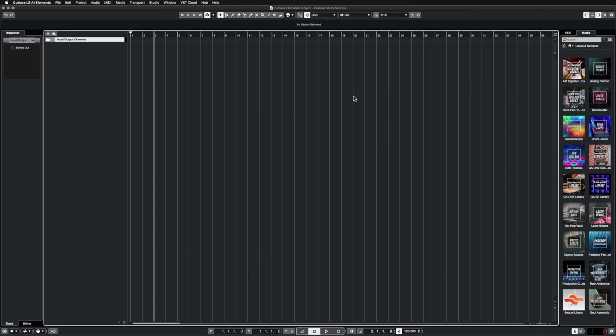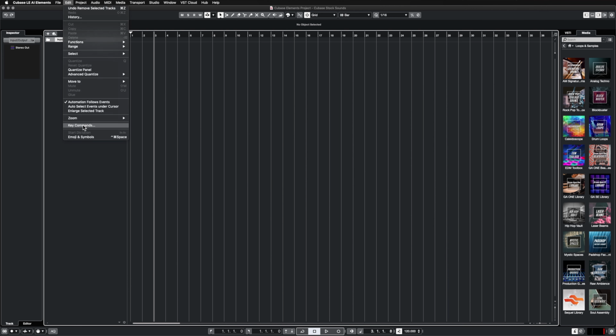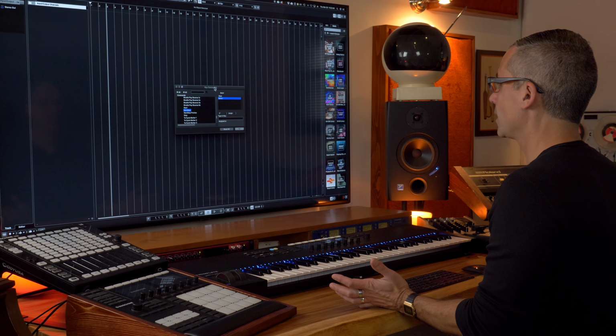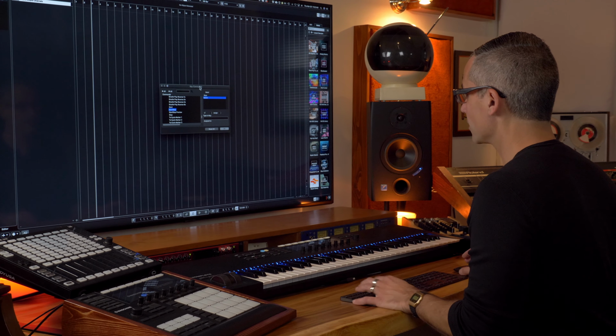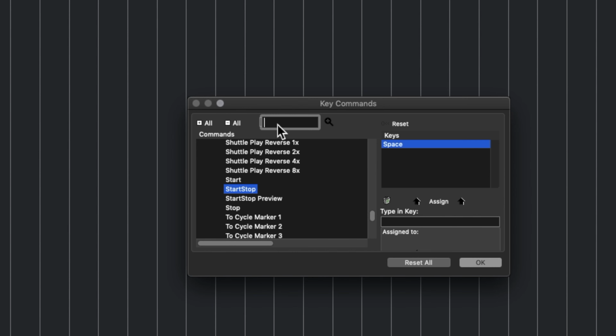Here's our blank Cubase project, and I'm just going to show you a couple key commands that I set up for myself. All you need to do is go up to Edit and then to Key Commands. And here I'm using Cubase Elements, so everything I do here, of course, you'll be able to do on the other versions of Cubase. What I'm going to do is assign a key command for an instrument track. So I'm just going to type instrument right here properly.